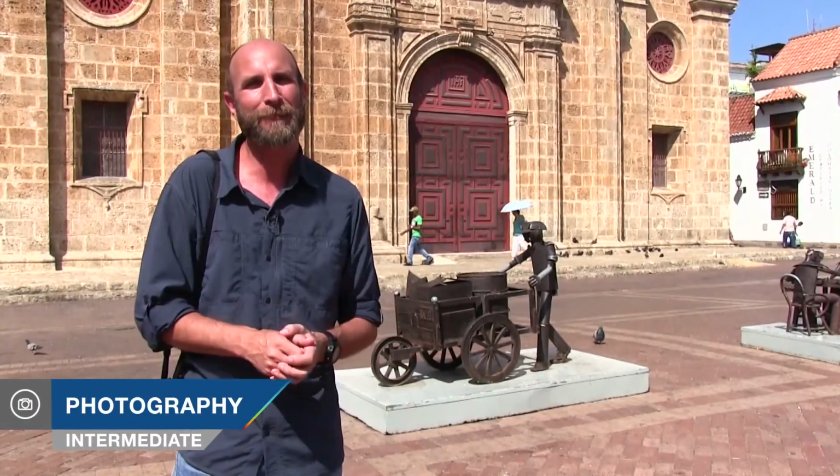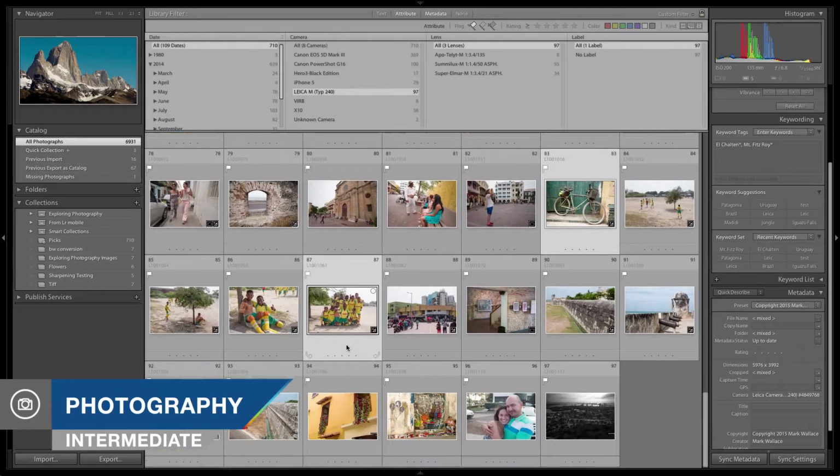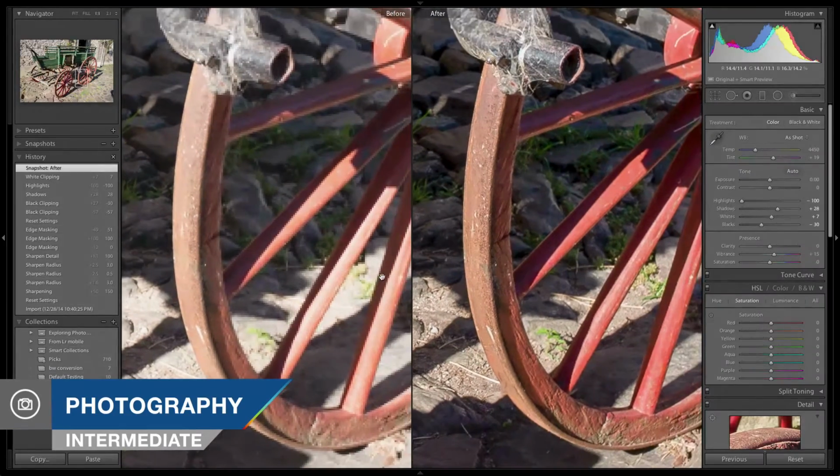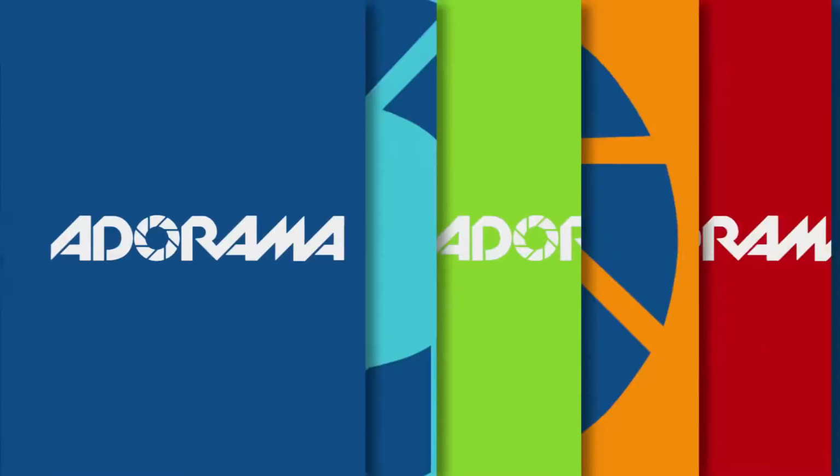In this episode, we're going to talk about default develop settings in Lightroom. It's going to really help you go from really blah RAW images to awesome RAW images.